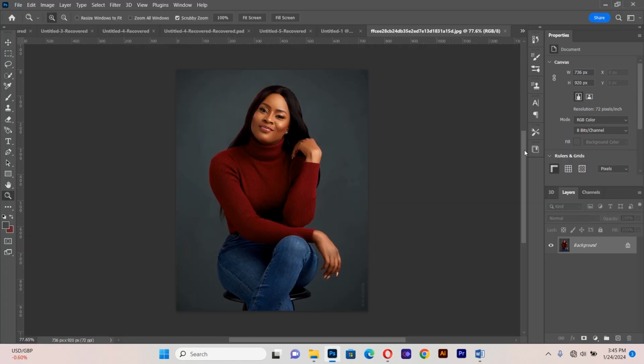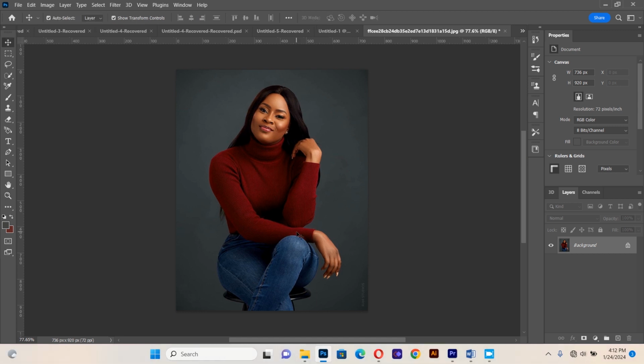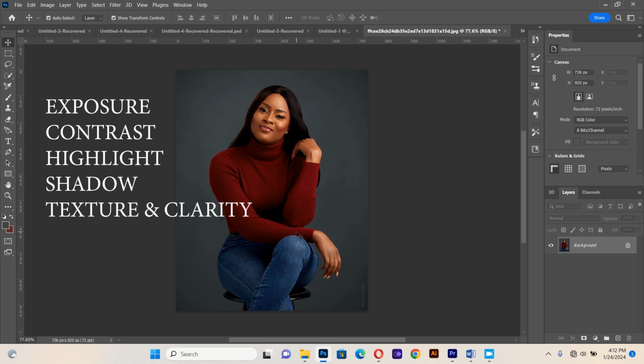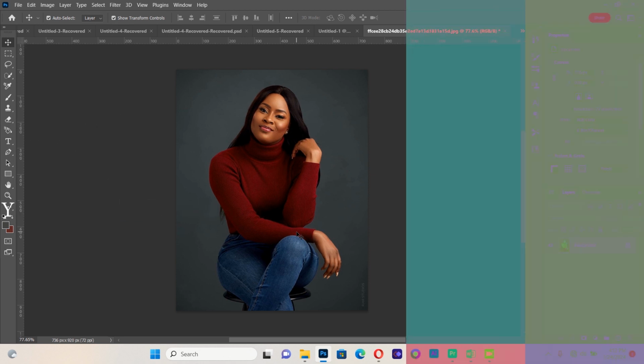So this is the image that we are going to edit using the Camera Raw filter. Basically, this is what we are going to look at in editing pictures in Photoshop using the Camera Raw filter. The number one thing is the exposure, and we are going to look at the contrast, the highlights, then the shadows. We are also going to look at the texture, and lastly the clarity.